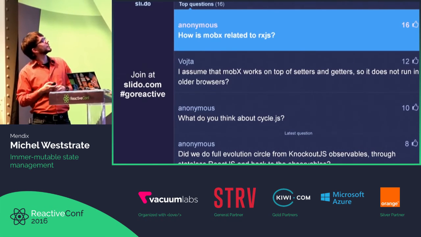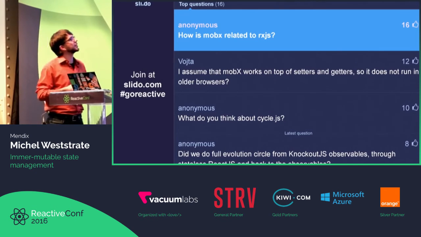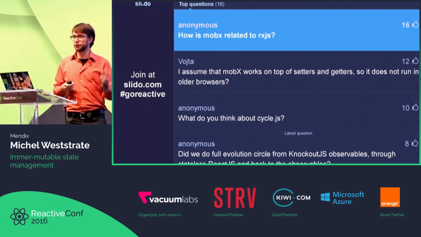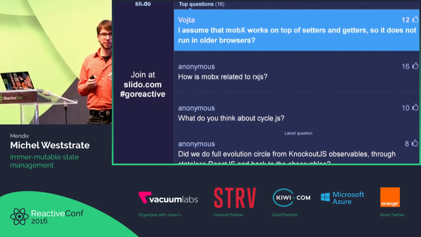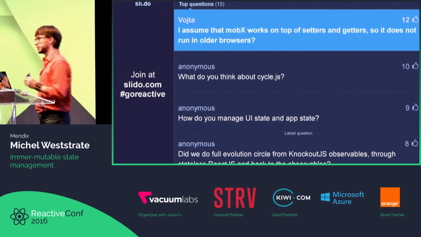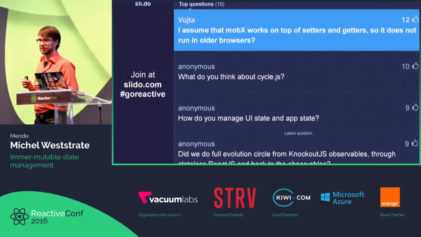I assume that MobX works on top of setters and getters. MobX runs in any ES5 supporting browser. So that's basically any browser we know about, except for Internet Explorer 8.